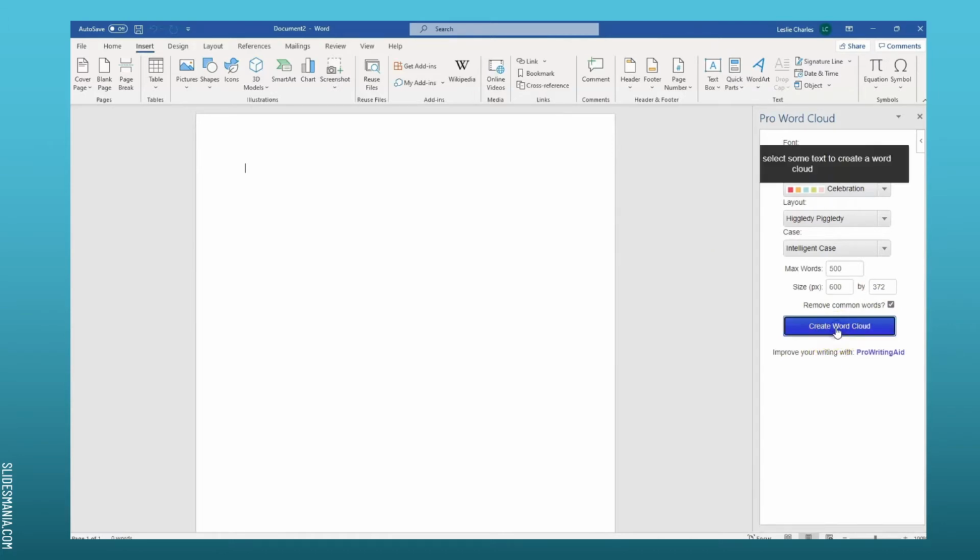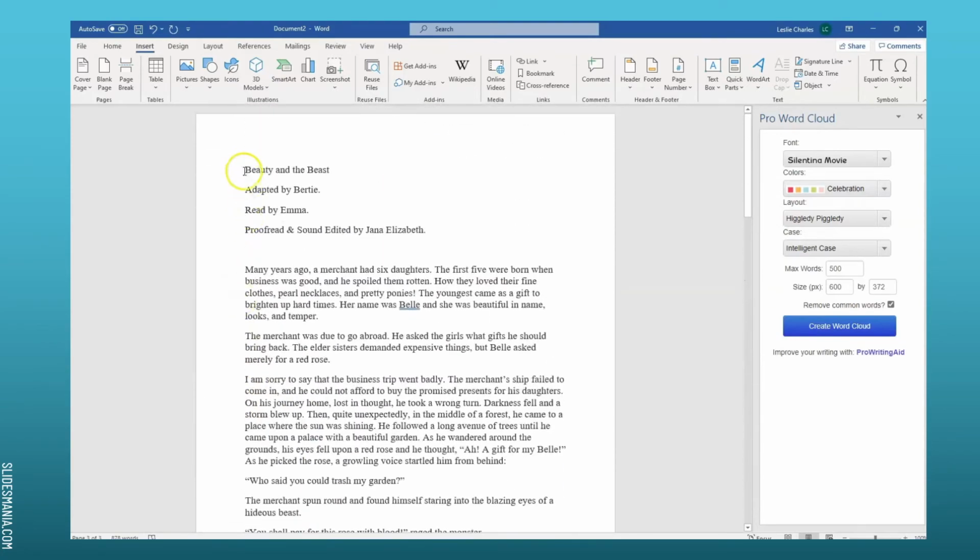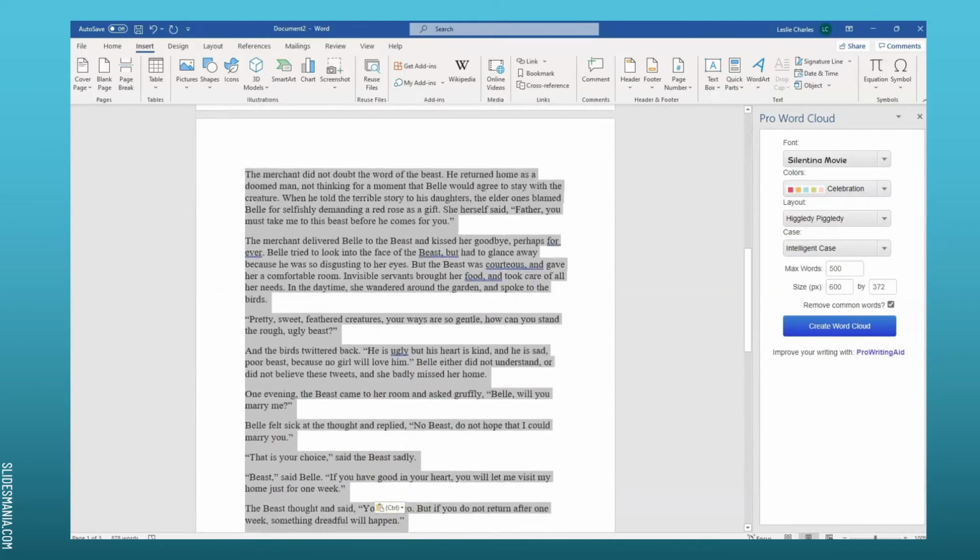Then I'm going to go ahead and create my word cloud. So first thing I have to do is I have to select some text. So I'm going to paste in the story that I chose, and then I'm going to highlight it.